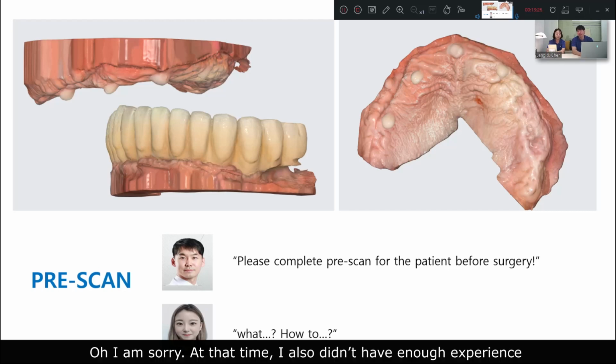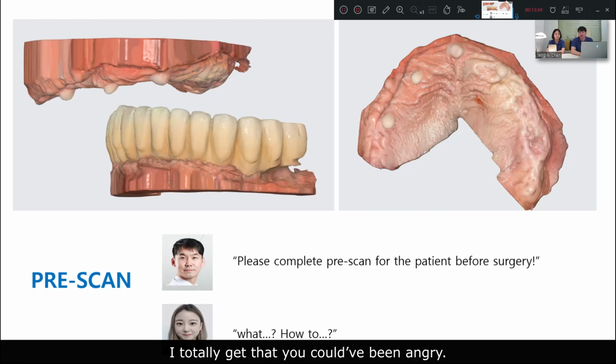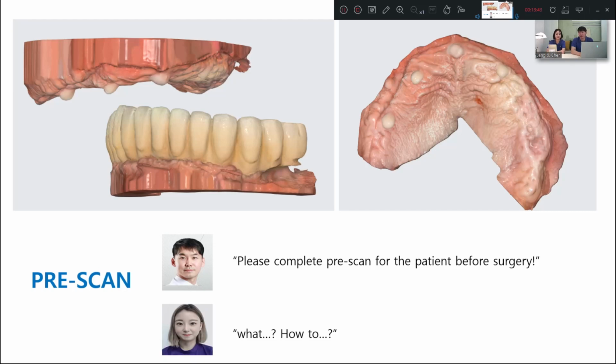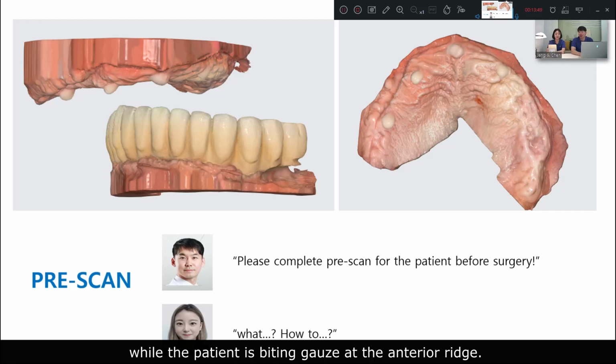Oh, I'm sorry. At the time, I also didn't have enough experience, so I thought you could handle it somehow. I apologize. I totally get why you were so upset. In this patient case, I should have scanned in advance while the patient was wearing a denture, but I missed it. So, I used the traditional method of getting bites on both sides while the patient is biting guards at the anterior ridge. I will explain later with pictures from a related article.